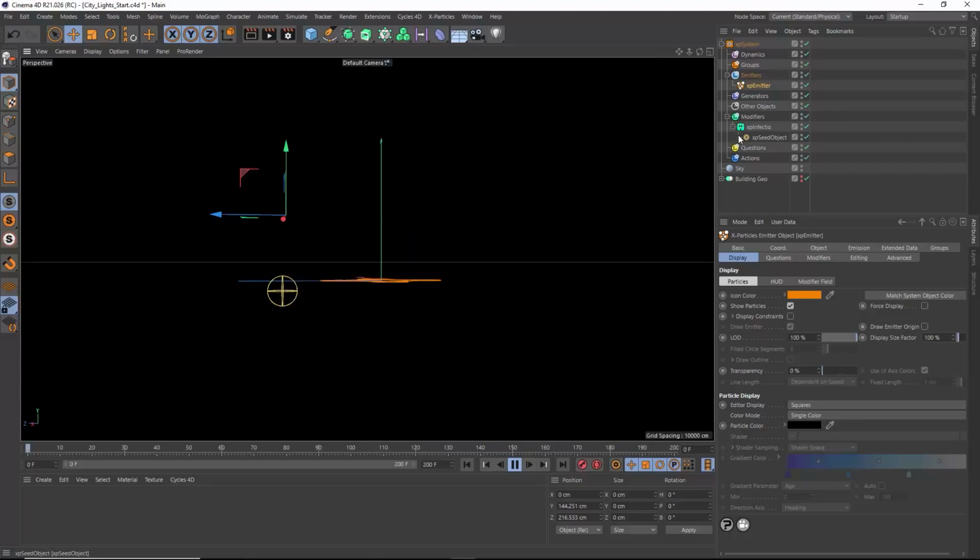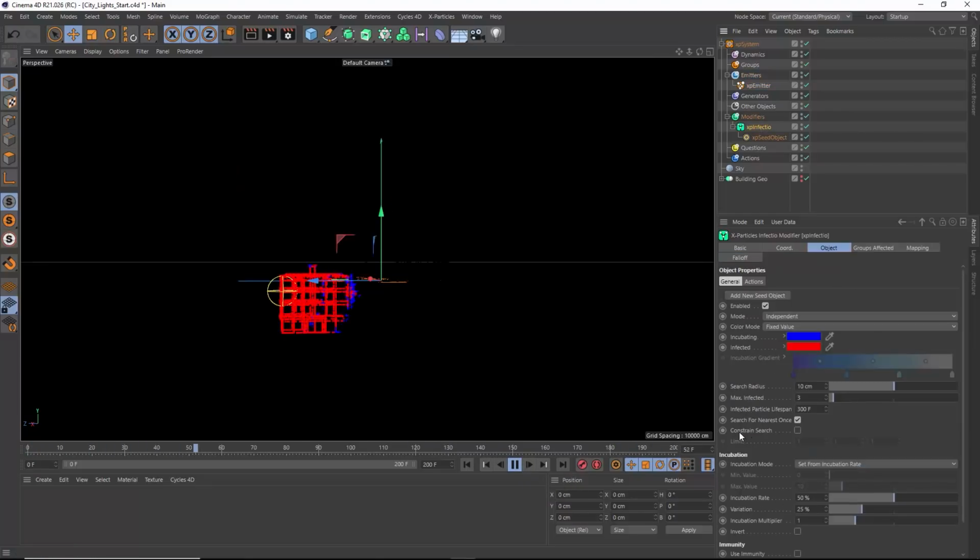There are loads of settings in Infectio which I won't go into now, but if you want to, you can make the infection much quicker, so it spreads quickly, or you can reduce it way down, so the rate of infection is much slower. There's an awful lot of control there, which we don't need to go into now.